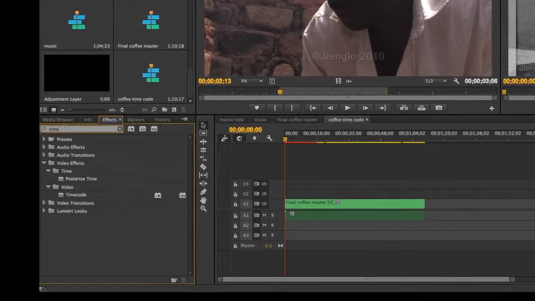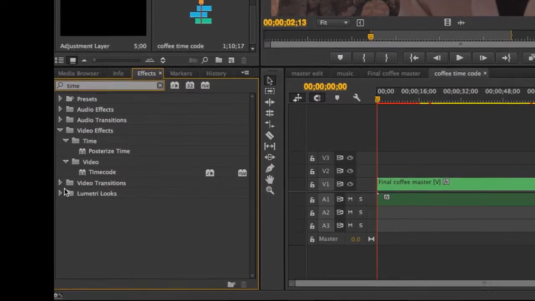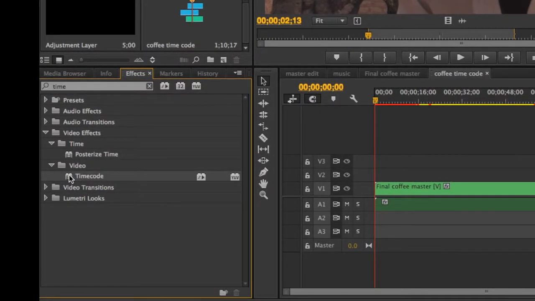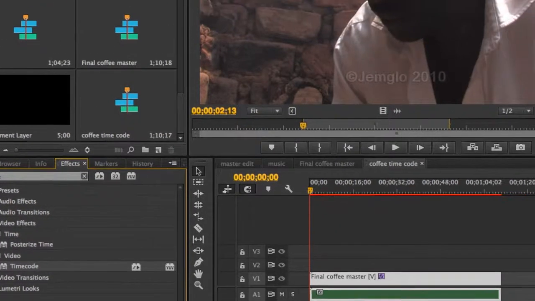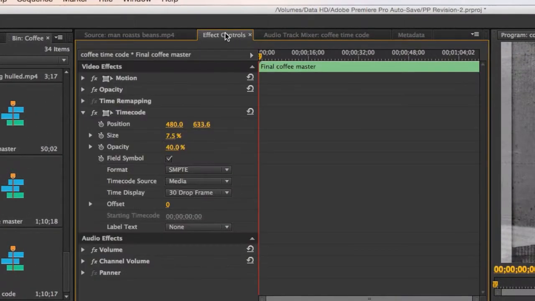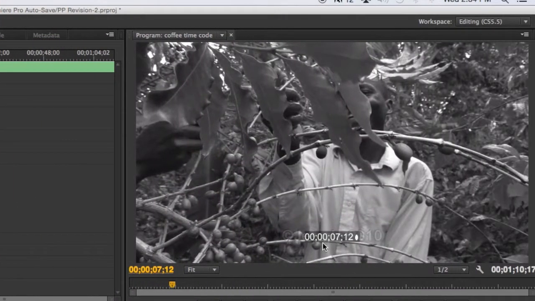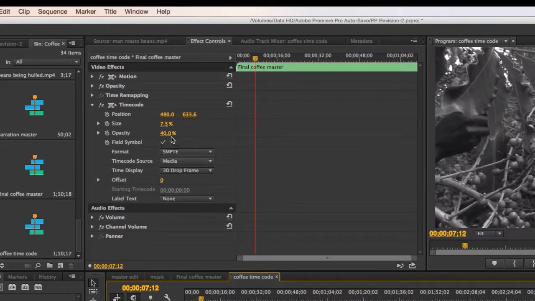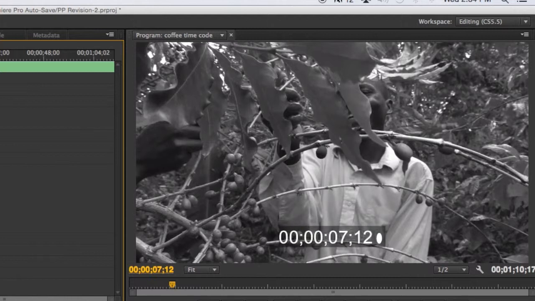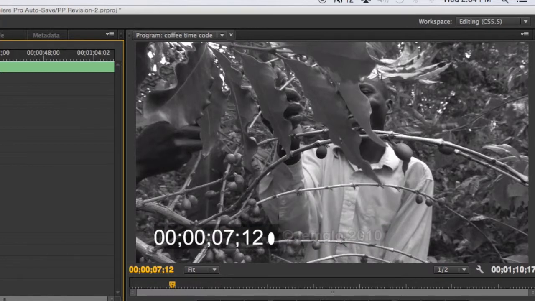So here, if I write on my search browser timecode, I find the timecode filter. I drop the timecode filter on the video. It will appear, of course, into my effects control. Timecode is here. And so I have a small, nice little timecode here. And in my effects browser, I can resize it. I can put it to the side by positioning it.